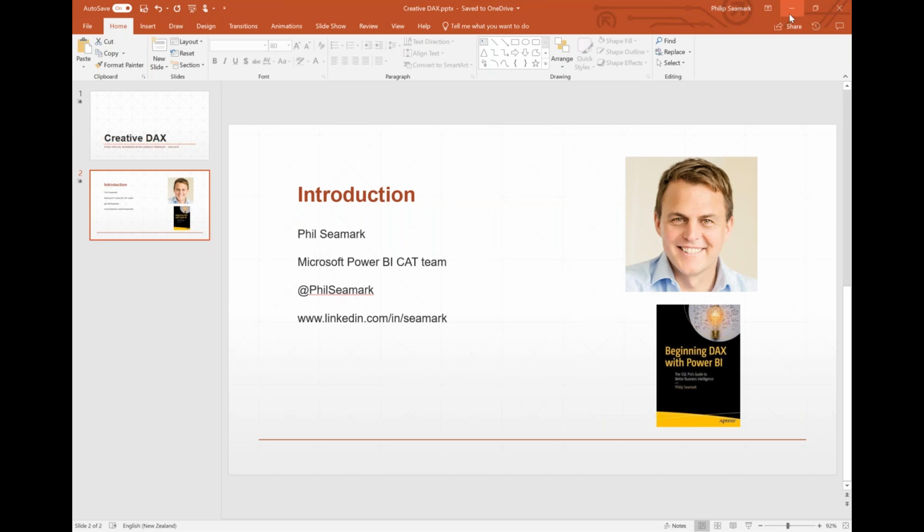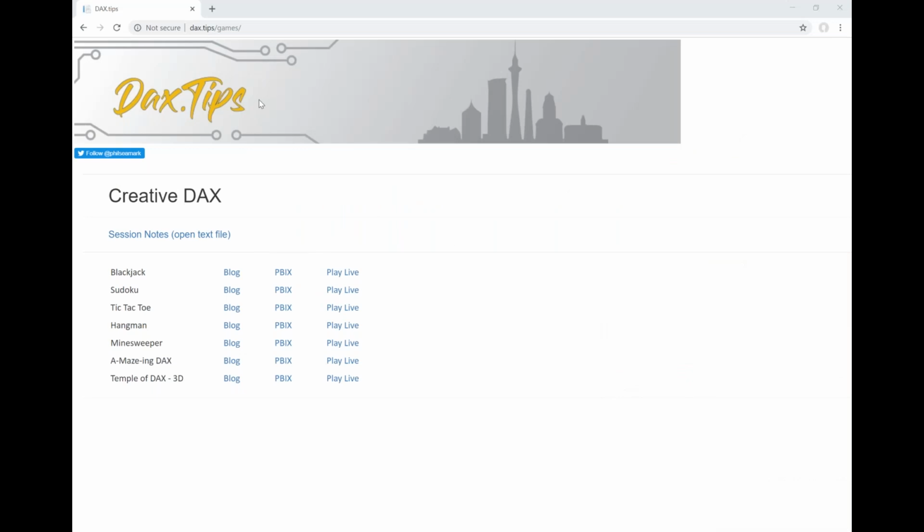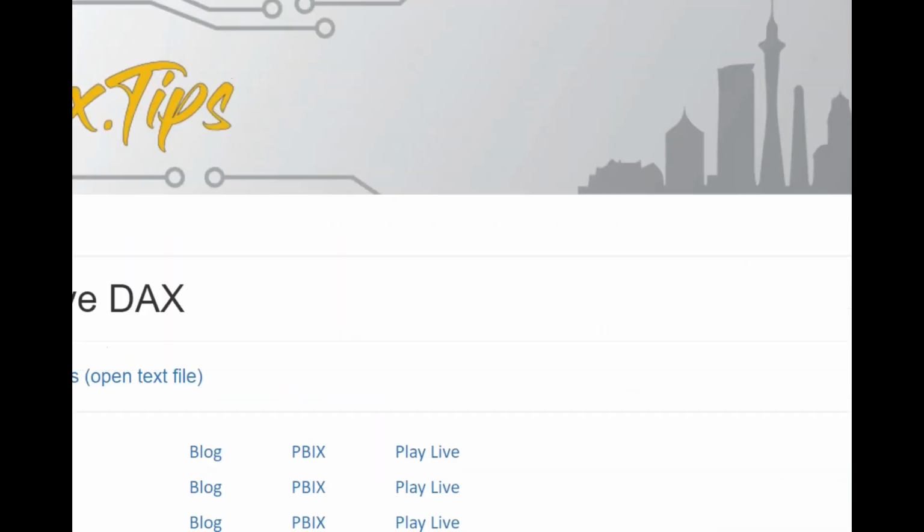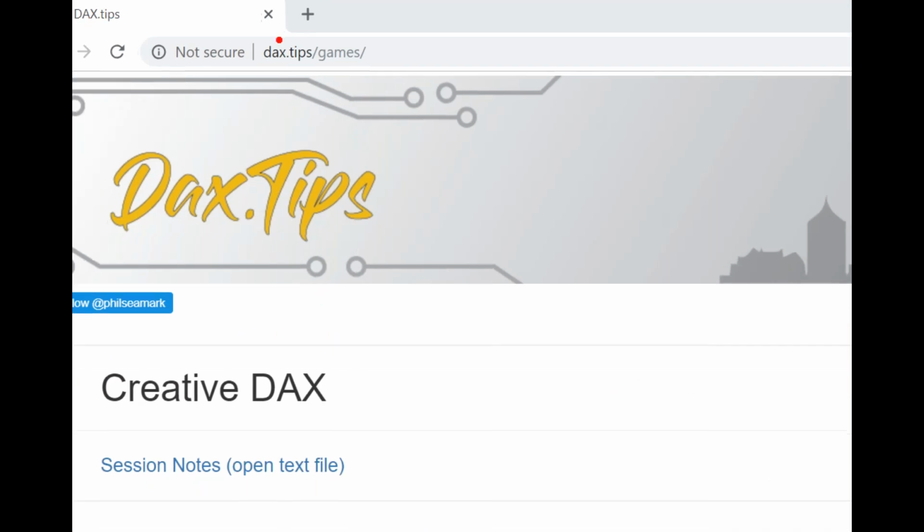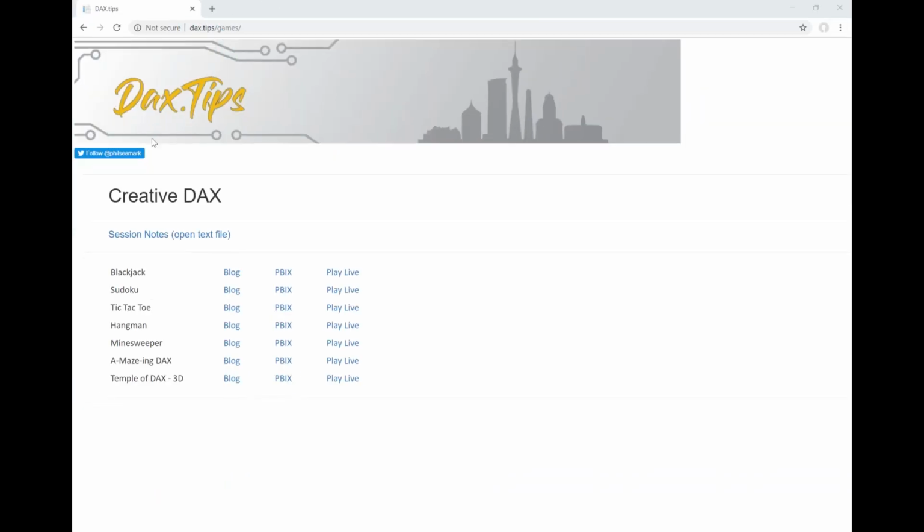The first page I would like to show you is a website called DAX.tips. If I just zoom in here to the address bar, just type that into your browser if you want to follow along. On this website, what I'm going to be doing is working through a series of games that I've built in DAX. This is the whole meaning of the topic, creative DAX. So we're going to walk through some of these.